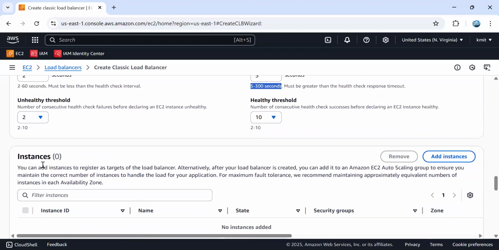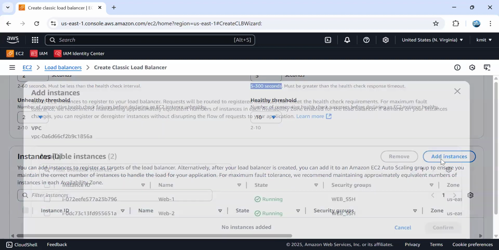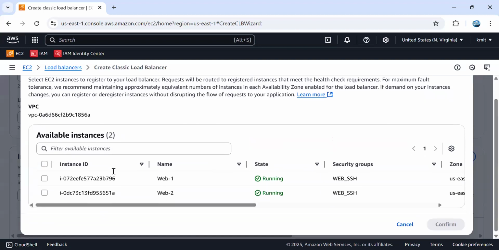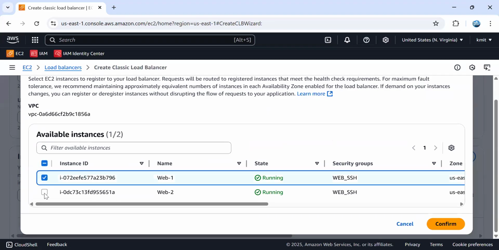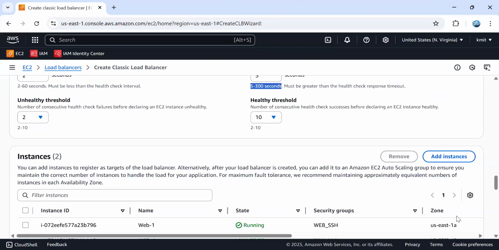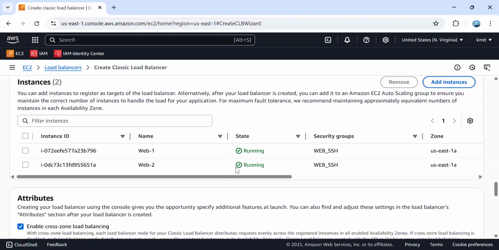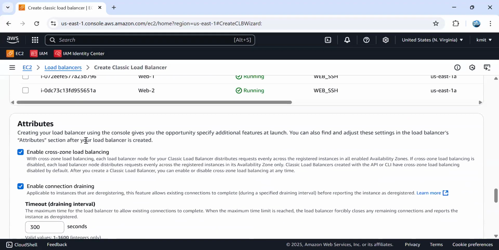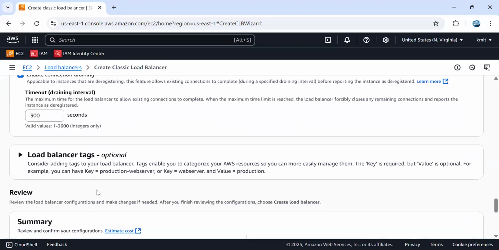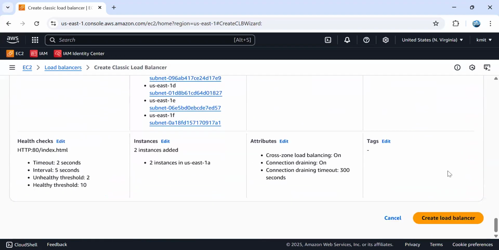Now here what you can do is attach your instances. So I'm attaching both the instances, web 1 and web 2. And you can say confirm. So two instances are running. Now, these things we will keep as they are. Timeout also 300. Now, we will create the load balancer.